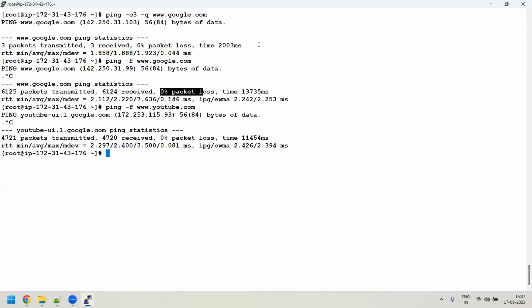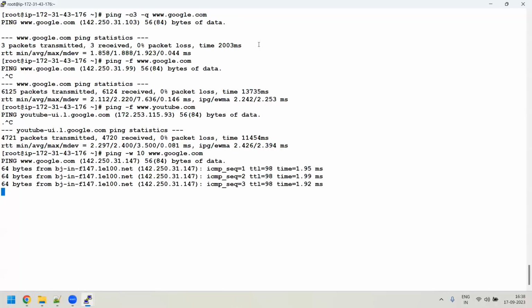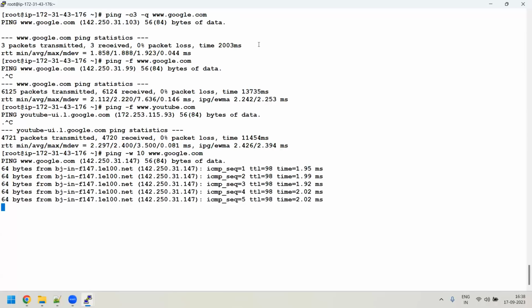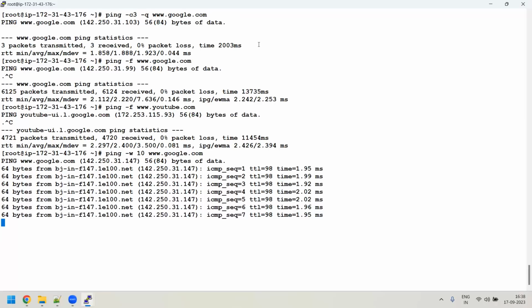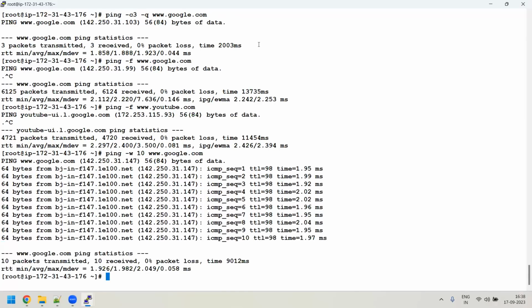So similarly, say you want to just stop the printing after 10 seconds. If you want to do this, you have something like ping -w10 and say www.google.com. So what it is doing? It will stop printing after 10 seconds. See, after 10 seconds, it has stopped printing. That's all. So it will ping up to 10 seconds if you use the -w option.